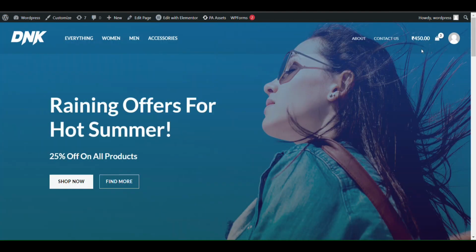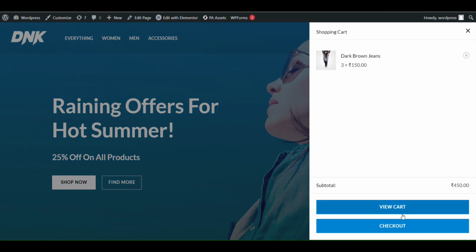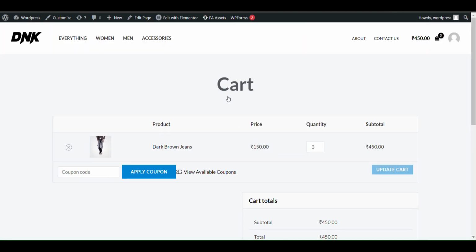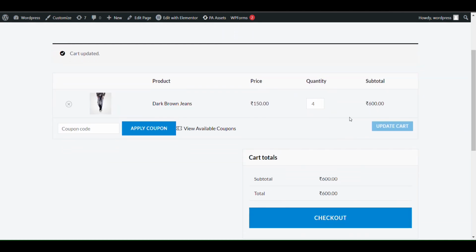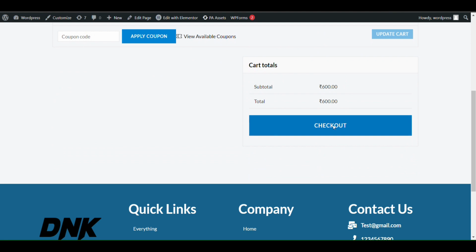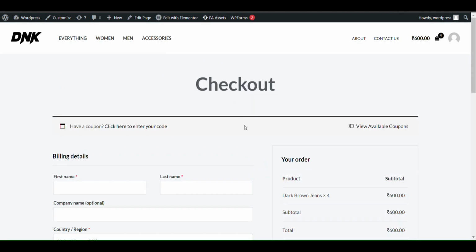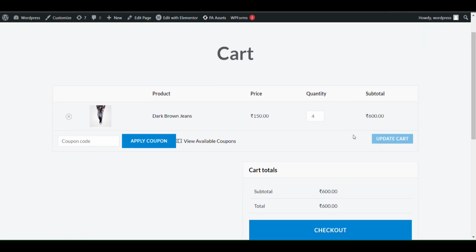I will go to cart. Here now if I click 4, it will automatically update. Like I will click update cart and click on checkout. So it's working. Now we need to remove the update cart button because we don't need it anymore.